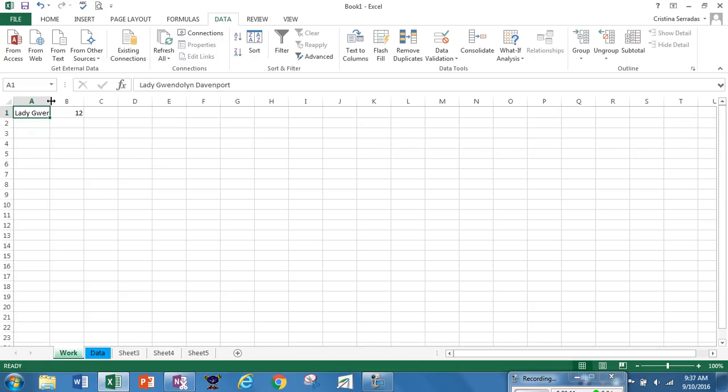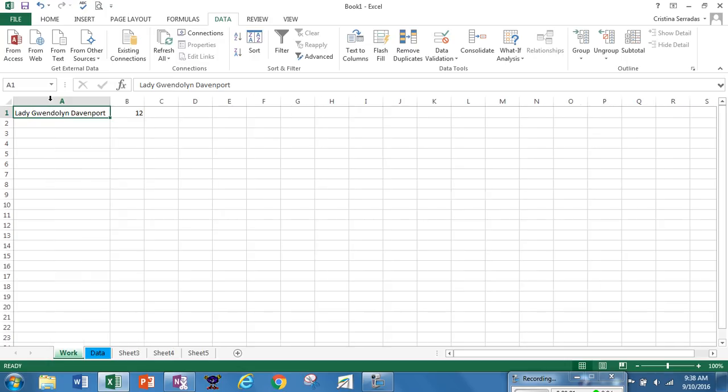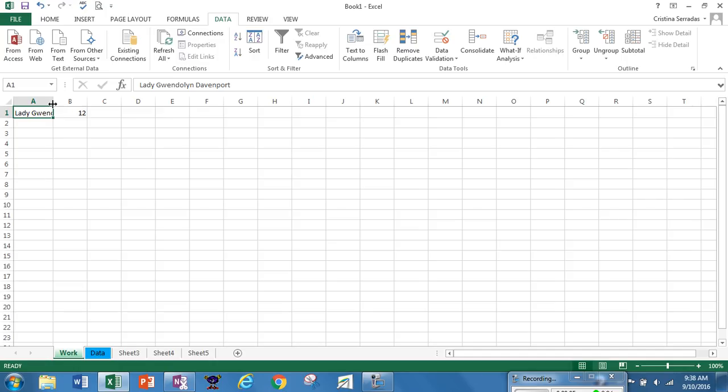Alternatively, I could just put my mouse in that same spot, that line between the A and the B, until I get this image that looks like a plus sign, and I can double click. And look, when I double click, it does what's called auto fit, meaning that it automatically goes to the size that I need. So that's something that you should practice, making your columns wider and then bringing them back in, because it's going to become very useful.